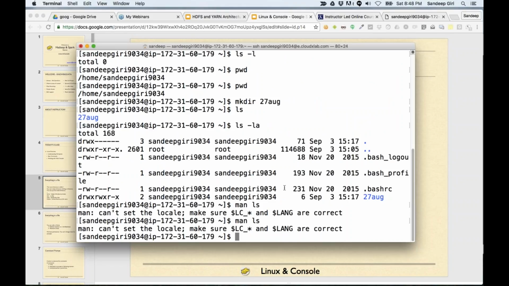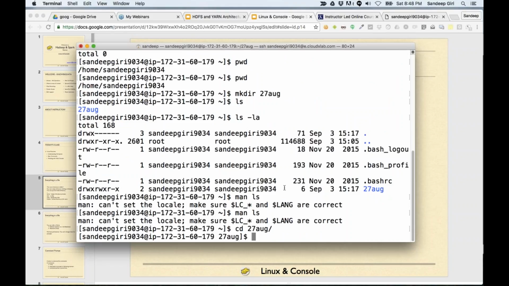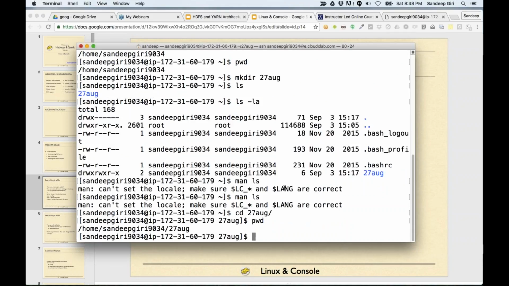Now the next command I'm going to discuss is the cd command. Let's say I want to go to this folder, cd 27 August. I just typed 2 and pressed tab and it completed because there is a directory with that name. Now if I say pwd, inside the root there was a folder home, then there was my login, and then there is your login.